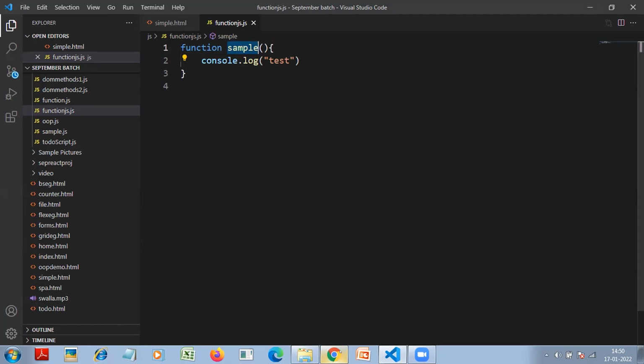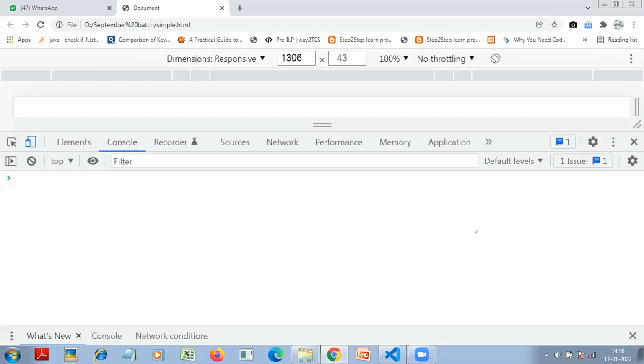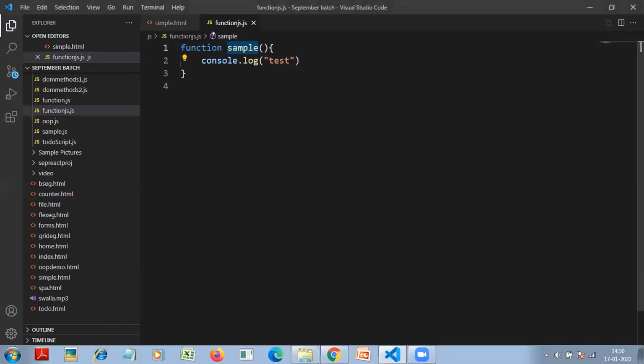Just save this, go back and refresh. Are you getting any output on the screen? At least you should get the test as a result, right? No, ma'am, we are not getting anything. So it's still not working. To make it work, you have to call that function.